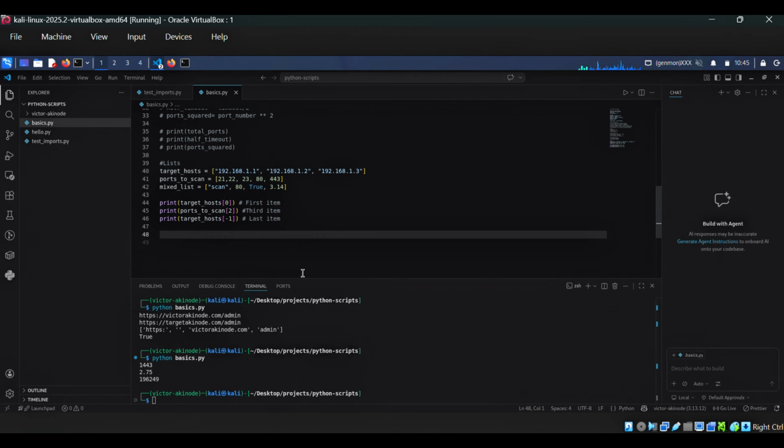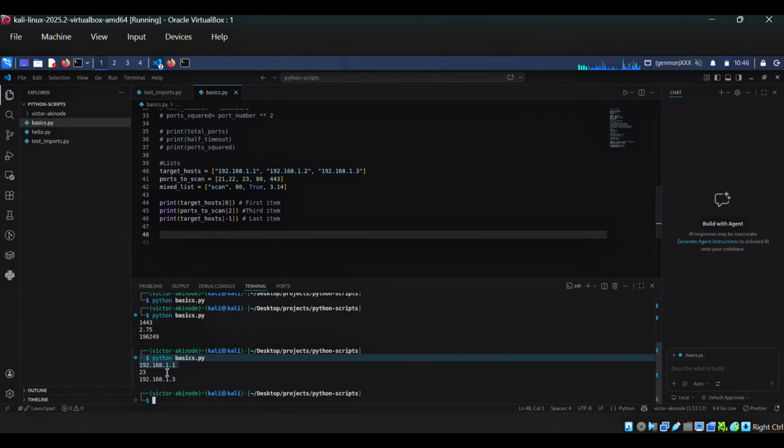You can save this and then try to run it here. Now the first thing is that we are picking the first item. You can see the first item here. After that, for the port to scan, we are picking the third item. You can see the third item here. And here we are picking the last one, which is the one from the back. By using -1, you can see that here too.